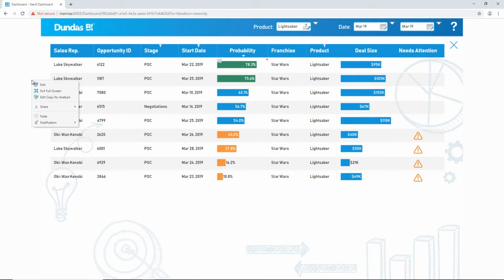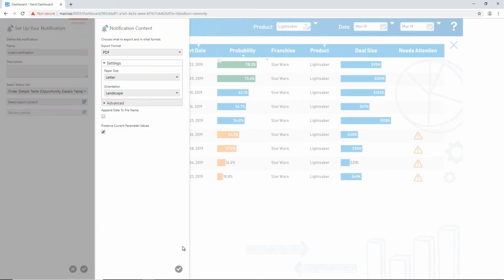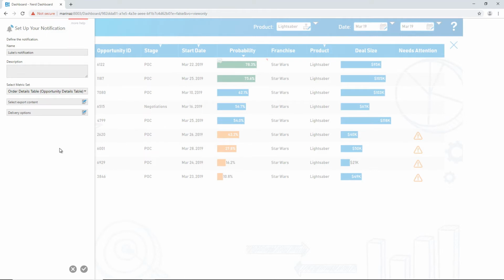If I navigate through the context menu, I can set this up to notify our sales rep, Luke Skywalker, by using our note notifications. Here I can define the name of this notification, and I can also decide what format I want this to be exported as, as well as who I want to receive this.